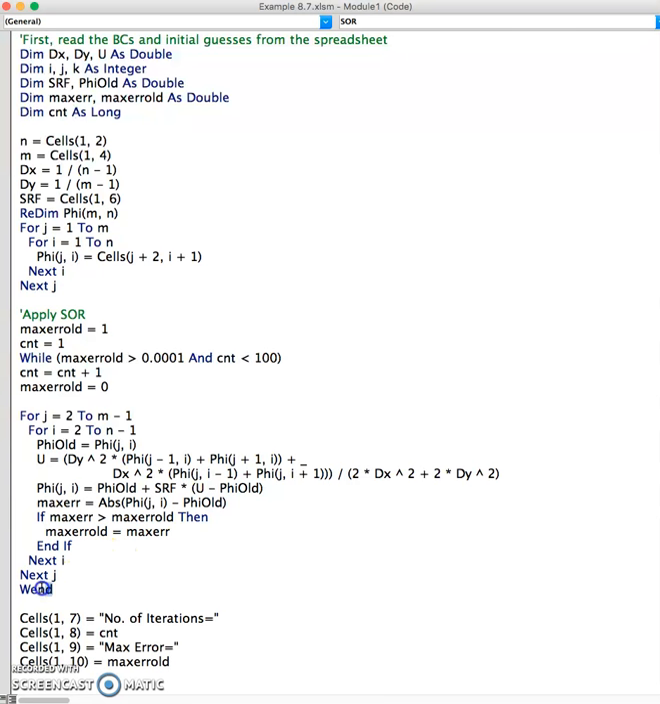So by the end of the while loop, we are sure that either the maximum error is less than this, or we've reached the maximum number of iterations. If we reach the maximum number of iterations, that means we couldn't actually hit the threshold. So that means there's something perhaps wrong, or convergence is slow. Oh, by the way, SRF is the successive relaxation factor, which we got through input from the spreadsheet. Okay, so anyways, if the threshold is less than that and the counter is also less than 100, then that's convergence. It comes out of the while loop.